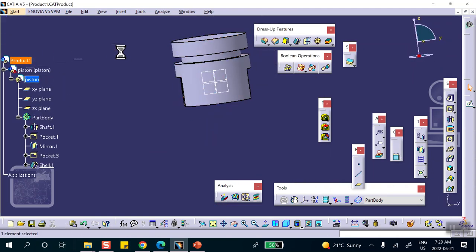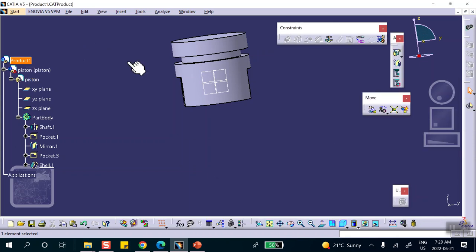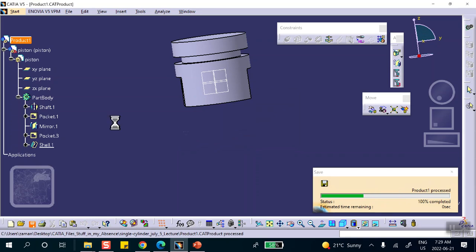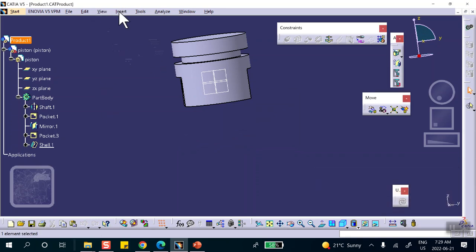Please make sure you do this in its own folder, give it a name, do not overwrite one with the other one. Click on the floppy. Okay, why don't I make the pin? The pin. So insert a new part, call it the pin.